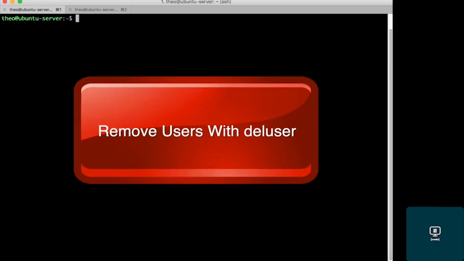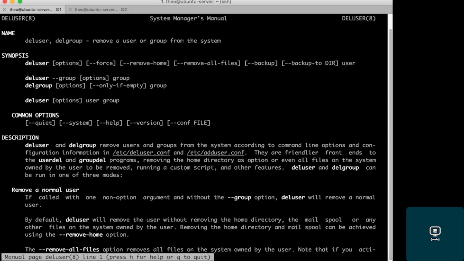In this lesson, we'll learn how to remove users with the deluser command. If you remember from the previous lessons on adduser and useradd, there's also a deluser and userdel command. So you can see the main options for deluser: force, remove home, remove all files, backup, and backup to directory.